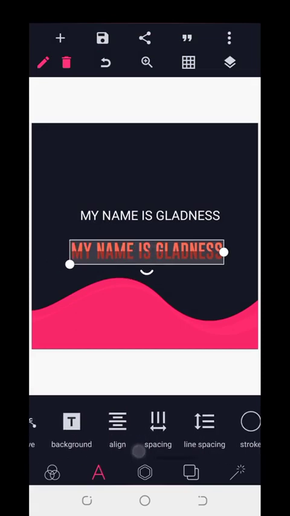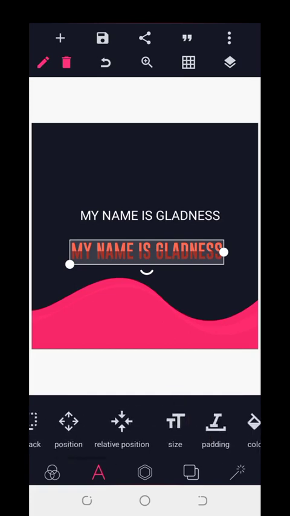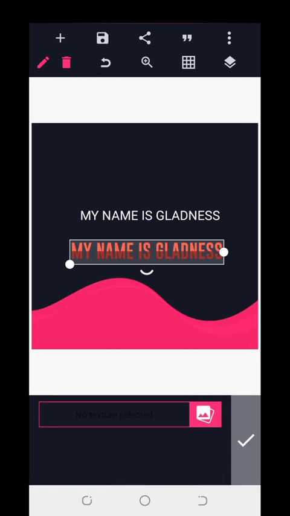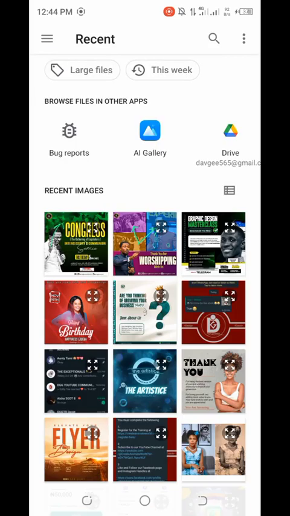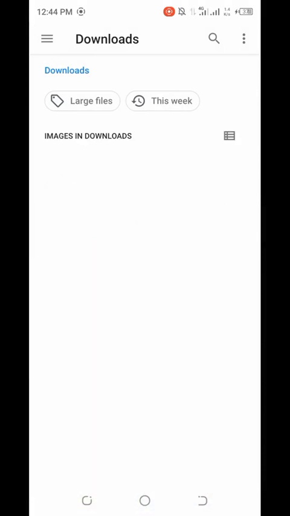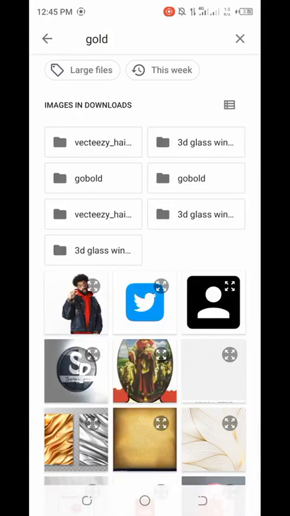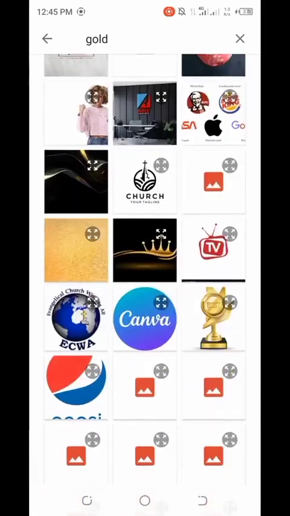Now let's say I want to use a texture for this particular text. All I need to do is to click on this place you're seeing texture, then I'll click on this image. Now I can locate from my gallery. Maybe I downloaded a gold text effect, like a gold palette to add as a texture. It could be anything. So let me check if I have a gold effect that I can use. Let me search for gold. I don't know if I have any gold effects or a gold template in my gallery.